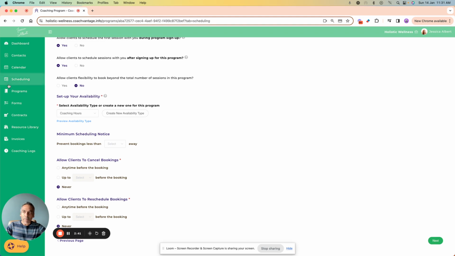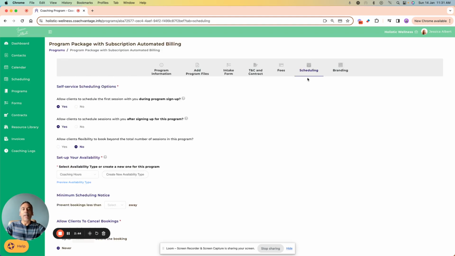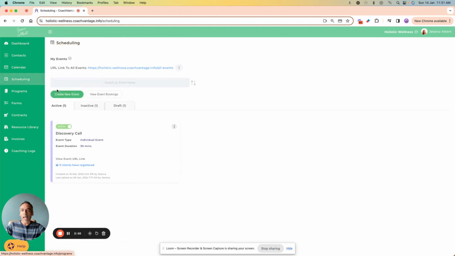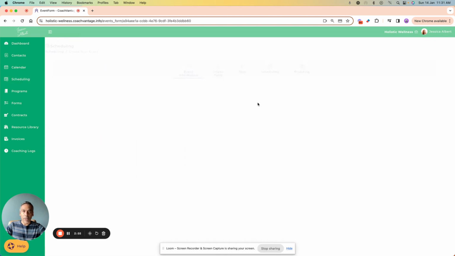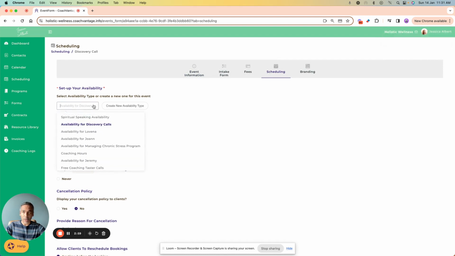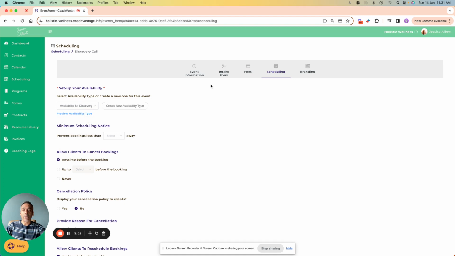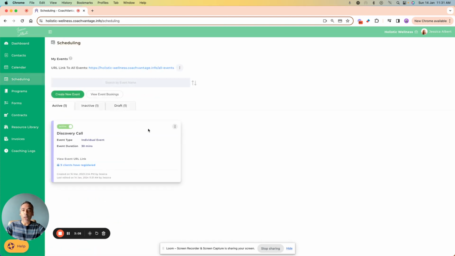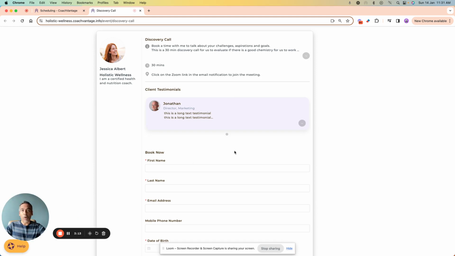So within the program step, again, there is a scheduling step over here. This is where you will set up your scheduling for your programs. And here, as you create a booking page, you are also able to set up your scheduling availability type for specific booking pages. So for instance, it could be a discovery call, it could be a 60-minute chat, it could be a 30-minute chat, whatever you desire. And we will generate a booking page that looks something like this for your clients to book from.